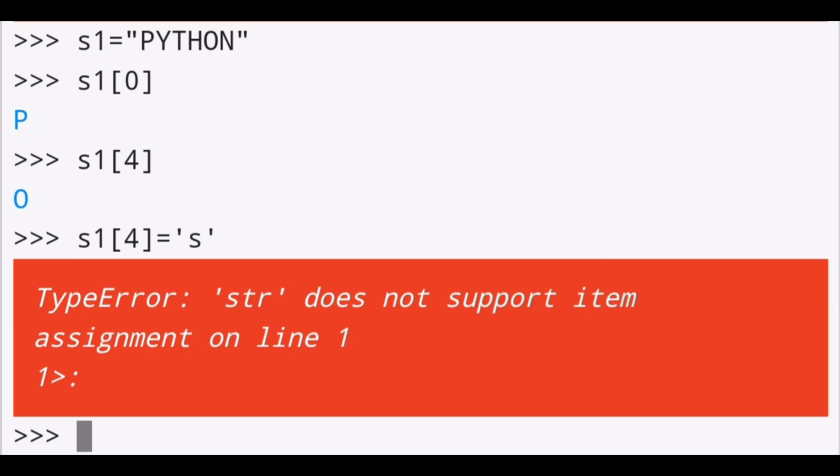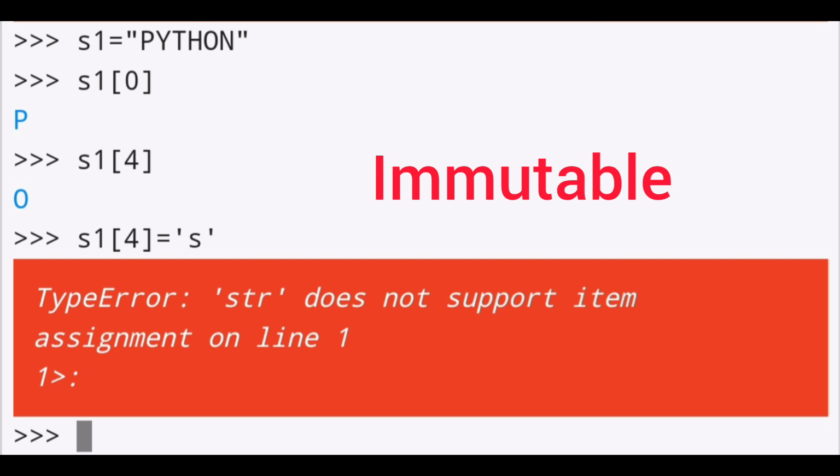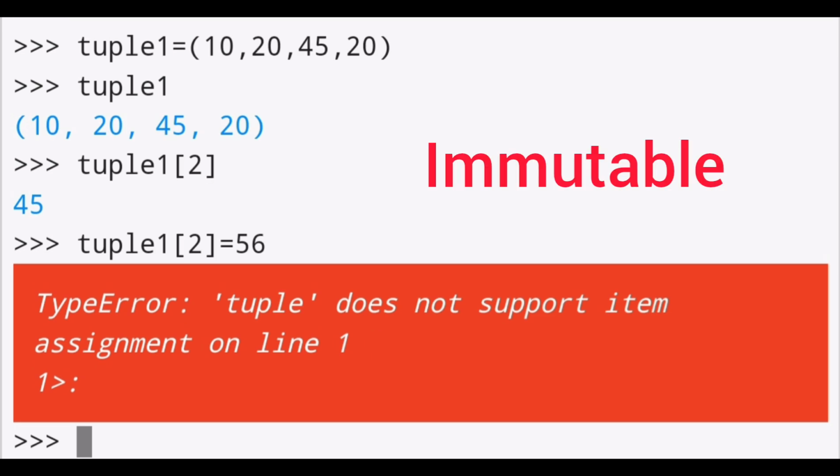First one is string. They are immutable. S1 equals 'Python'. A string is nothing but a sequence of characters enclosed with single or double quotes. S1 of 0, it is indexed. S1 of 0 is showing P. S1 of 4 is showing O. Now we are trying to change the content of the string, which is giving an error, hence they are immutable.